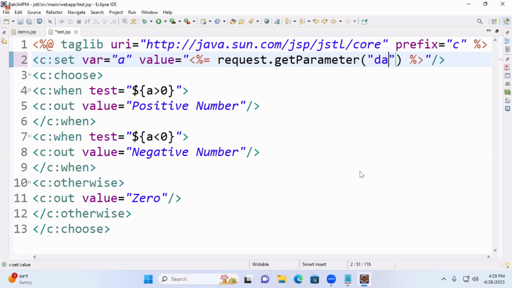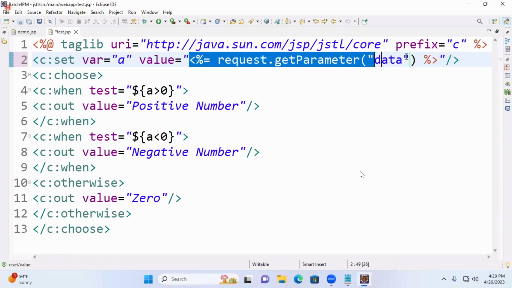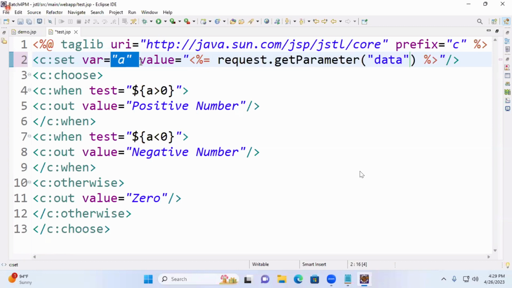Parameter name, support data. You will pass dynamically. That data is placed here. So if you want to enter data dynamically, you have to write it like this. Now the data comes, it is evaluated in the expression, then stored in A. But it is received from HTML.